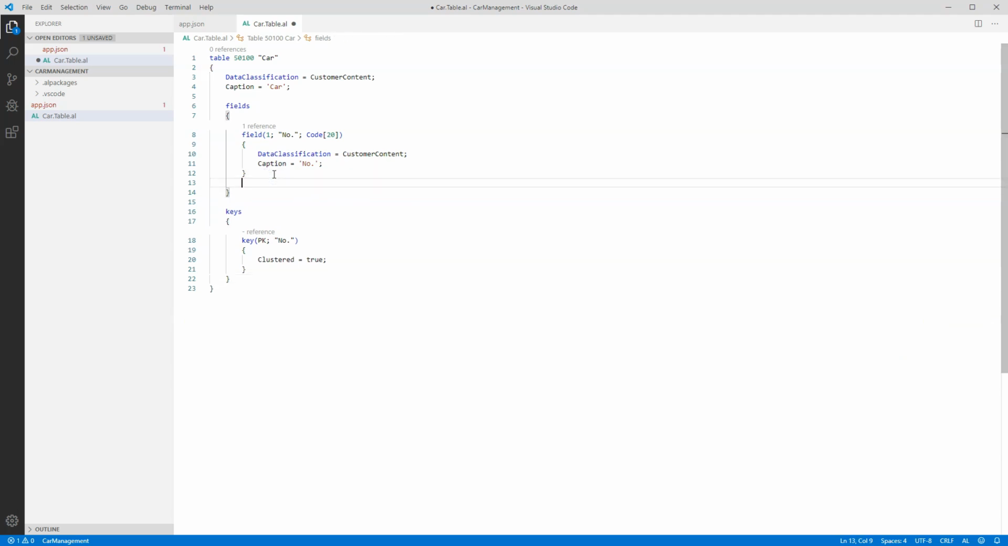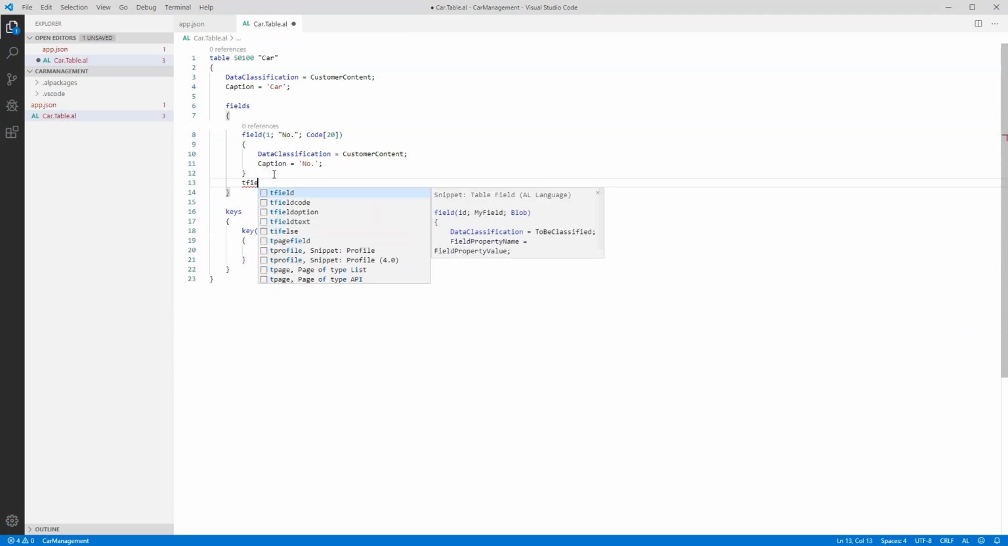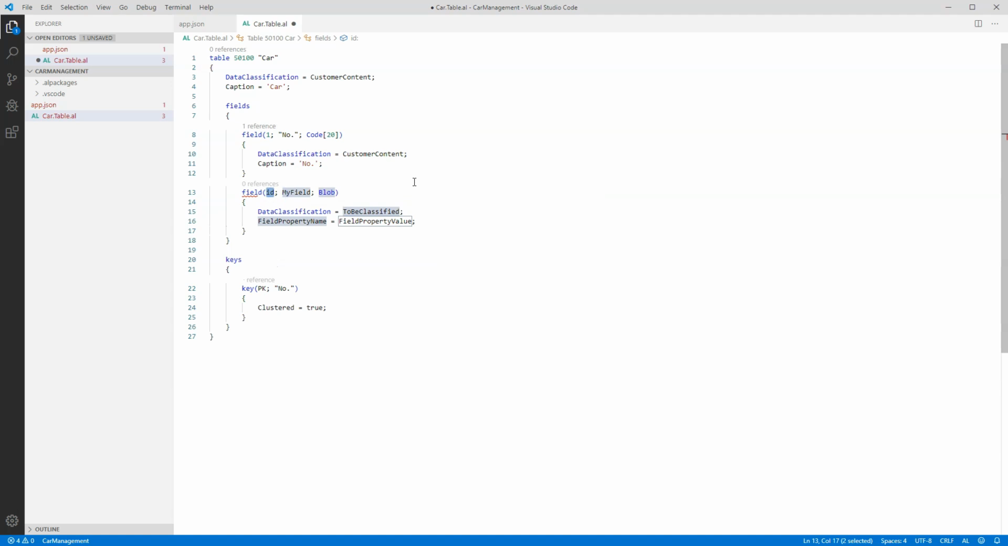Now I'm going to add an extra field with the snippet T field. So let's select it. Let's give it number 2 and then description as the name. And this is of type text 50. Let's set the data classification to customer content and let's set the caption property as well. So let's put this into description.